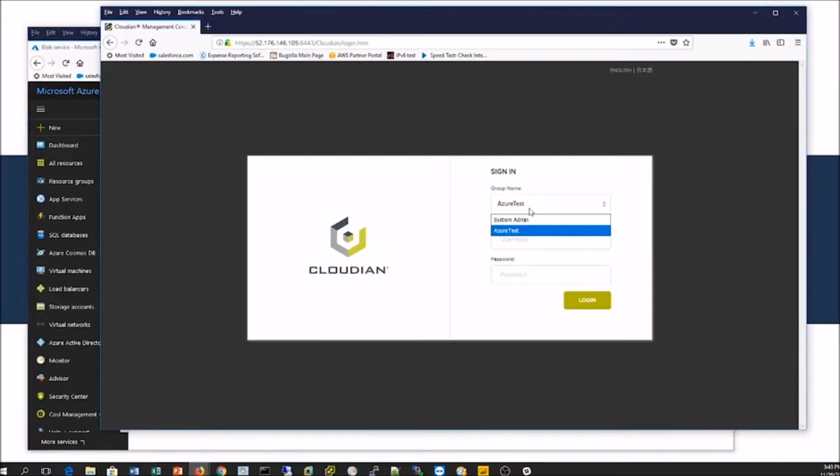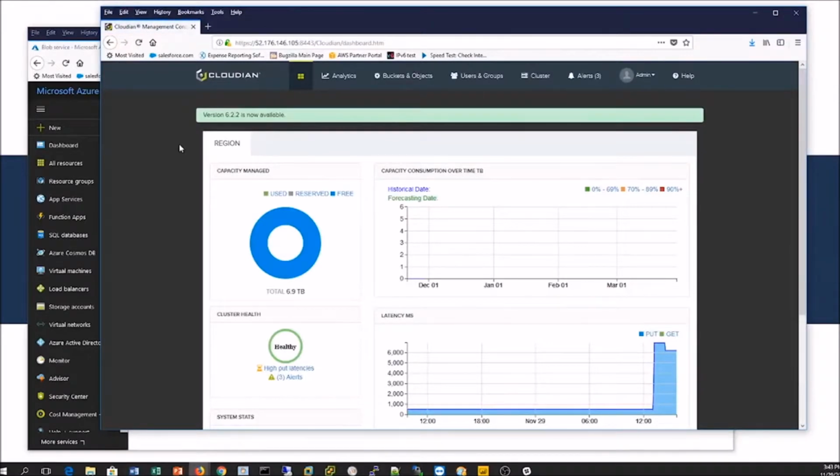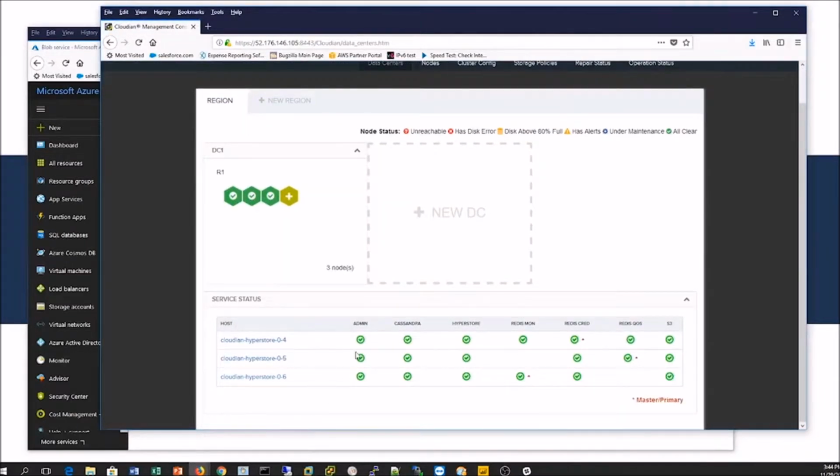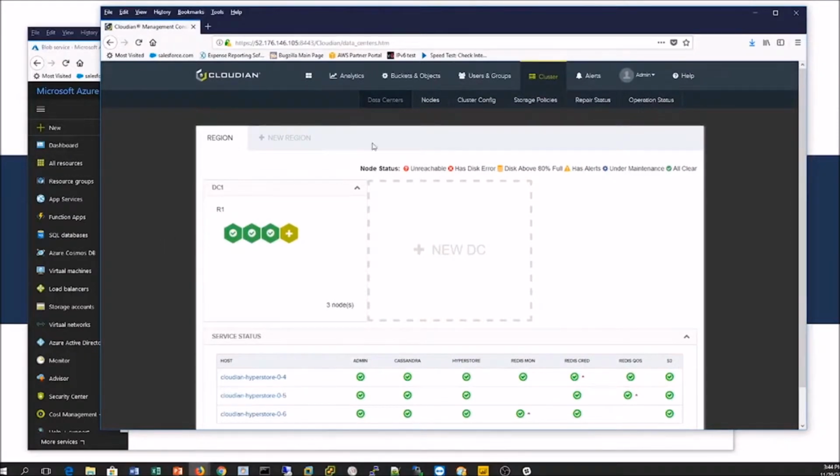And I'm going to do that through here. I'm going to show you first how to configure Cloudian for tiering out to Azure. We start with a healthy cluster, and you can see here that all the services required for transactions are running on all the nodes. This is a good dashboard to look at for health of the system.